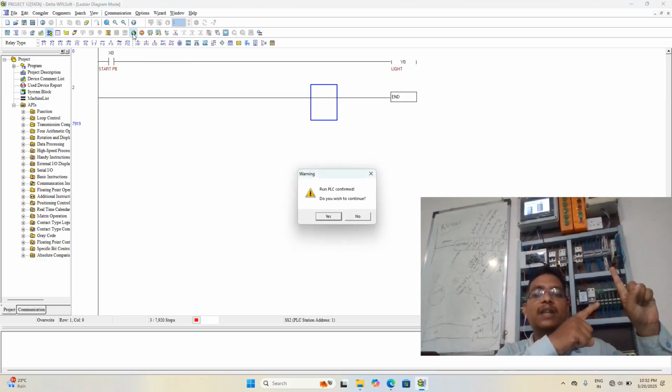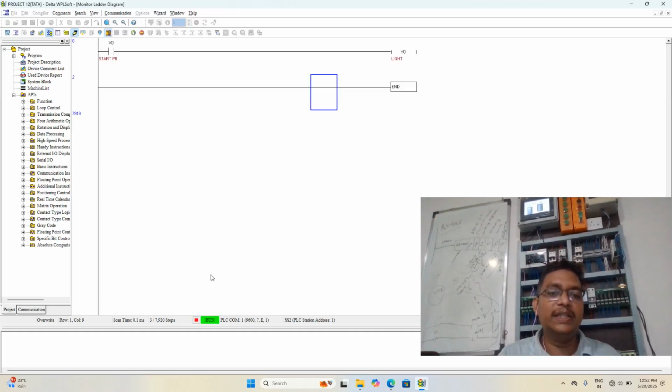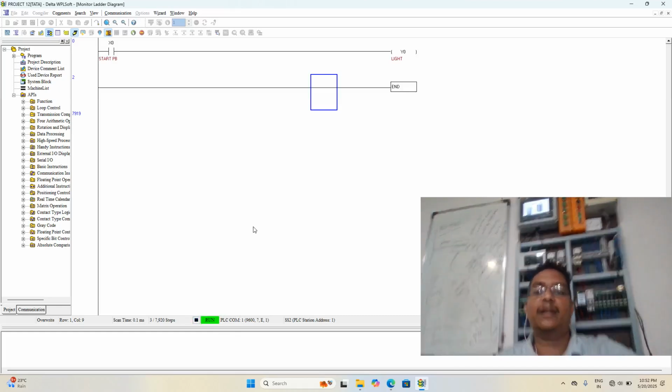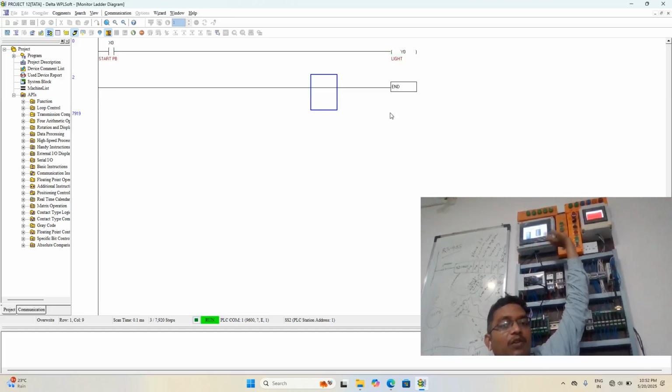This outlet symbol is the run symbol. You can see here, I have selected yes, and now I am going to the online mode. Now you can see run is blinking. Now my PLC has gone into the online mode. When I press the push button, my output is on here. When I release the push button, my output is off. Once again, my output is on and off.